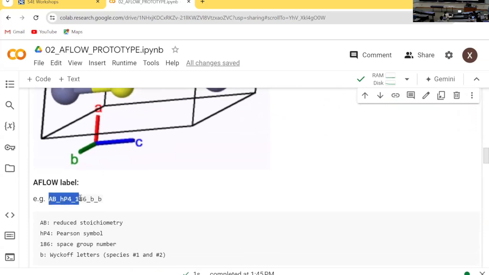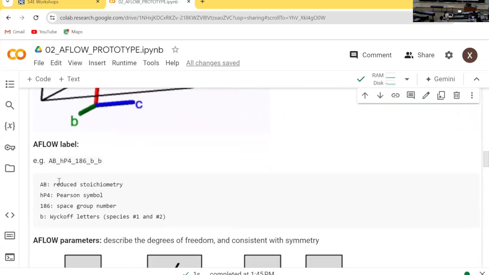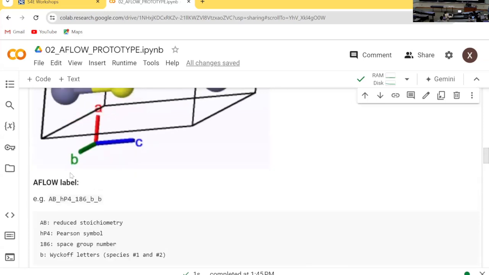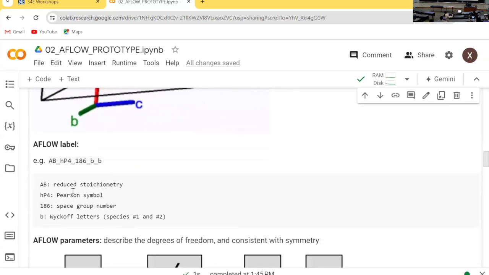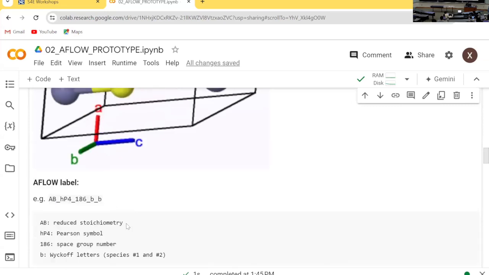It consists of 4 parts. The first one shows the stoichiometry of this crystal, and then the Pearson symbol, space group number, and Wyckoff letters. If we have time, I will introduce all of them. What you currently need to know is that we just use these 4 parts, and we can let AFLOW know the structure, and this label corresponds to a unique structure, only one.